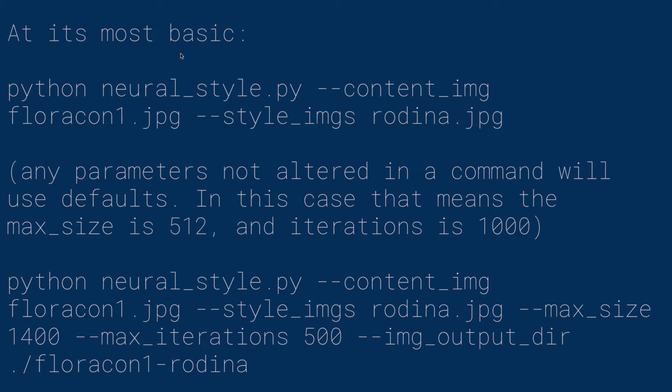All this says is, I still want to use this content image and this style image. I want the size to be 1400. That means whatever the longest side of that image is, make it 1400 pixels. The default is 512, so I'm just saying, make me the biggest image I can. Max iterations, I'll talk about iterations, but basically the way this works is it loops through the image multiple times to build a better version of it. So this is saying how many times I want to do that. And the image output directory is where I want to put this image, in this folder.